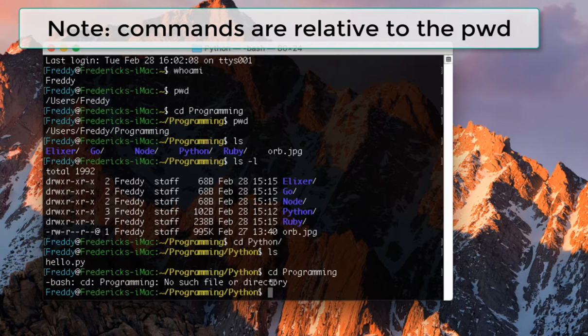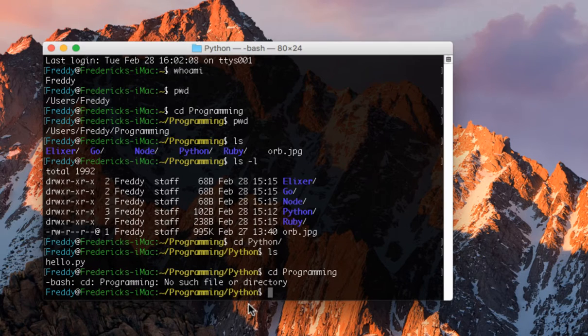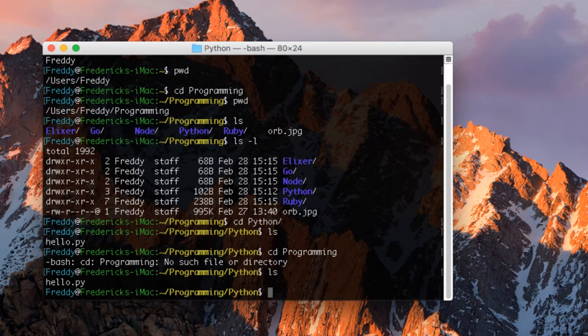Okay, so what does that mean? It's looking within the current directory. It's looking within Python, and it's looking for a directory called programming. Well, if we do an ls, we can see the folder Python only has one file, named hello. There is no programming directory. So when we give it a command, it's only looking at the scope of the current directory, only within Python. So we can't go backwards like that.